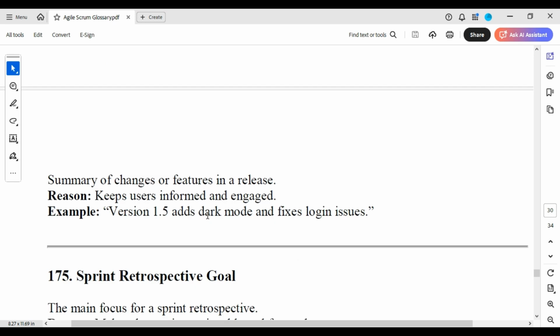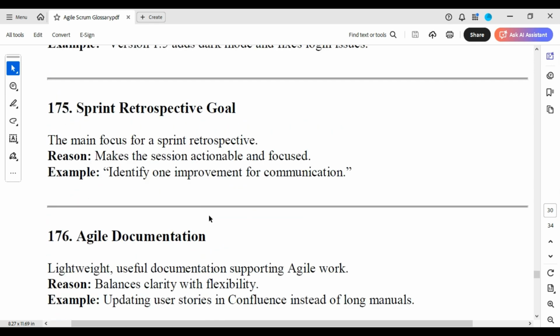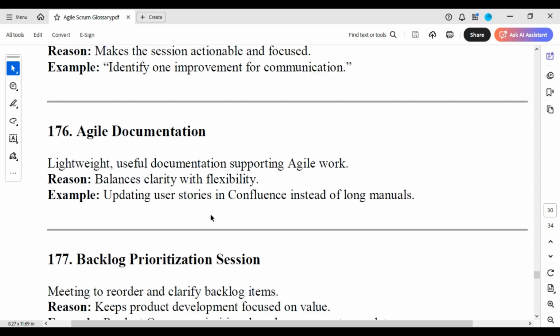Release notes: a summary of changes or features in a release keeps users informed and engaged. Version 1.5 adds dark mode and fixes login issues. Sprint retrospective goal: the main focus for a sprint retrospective makes the session actionable and focused. Identify one improvement for communication.